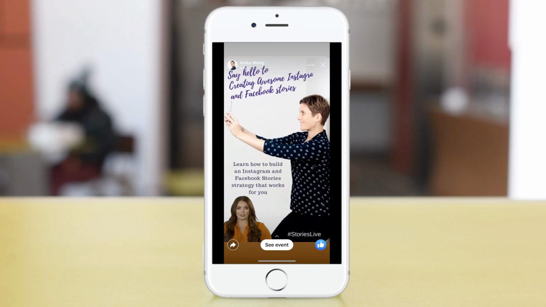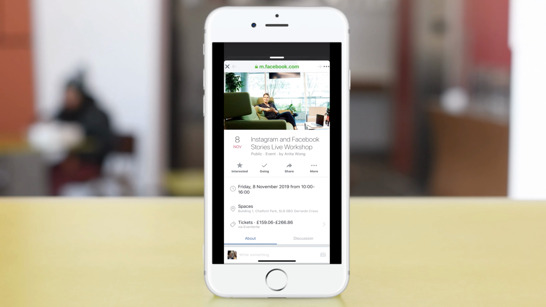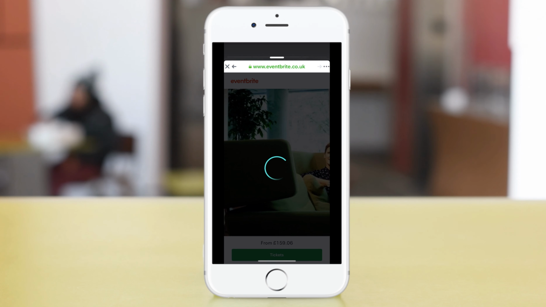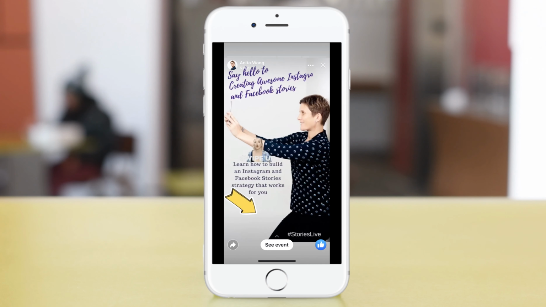There you go. So if I actually click See Event, what happens is it takes you to the event page inside of my Facebook account. And then you're free to click the ticket button and it will then take you to the ticket on Eventbrite. So as you can see, I have my event listed on Eventbrite and you can buy your tickets directly from Eventbrite through my Facebook account.